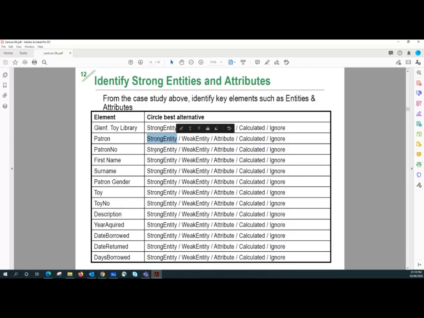How about this? Patron number, patron's first names, patron surnames, patron's gender. What are these? Yes, very good. These are the attributes of this object, patron. They are the descriptors of the patron.